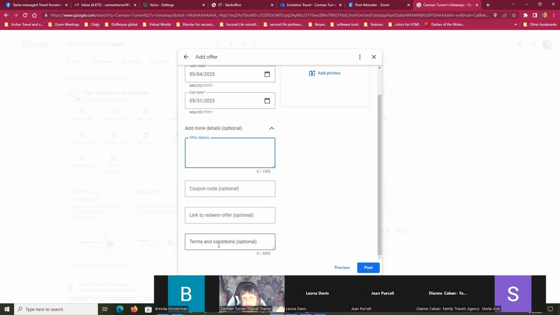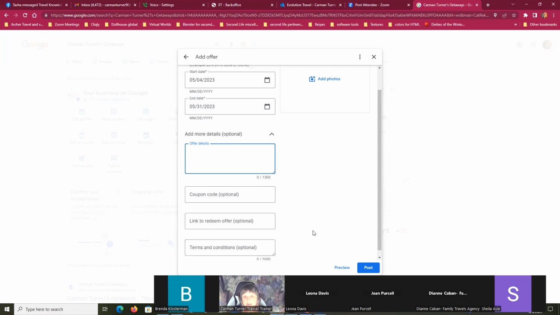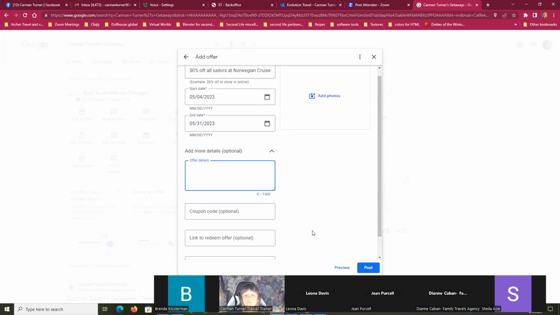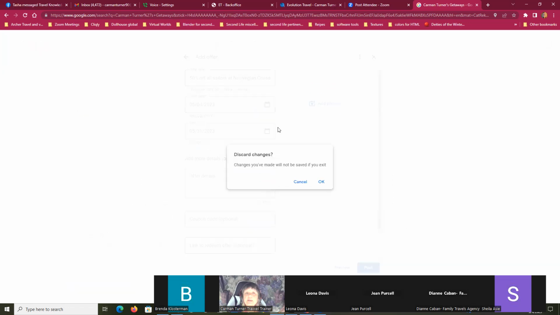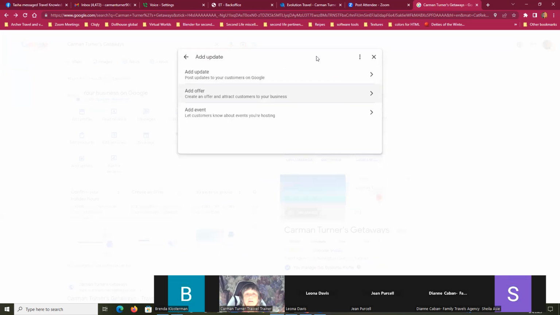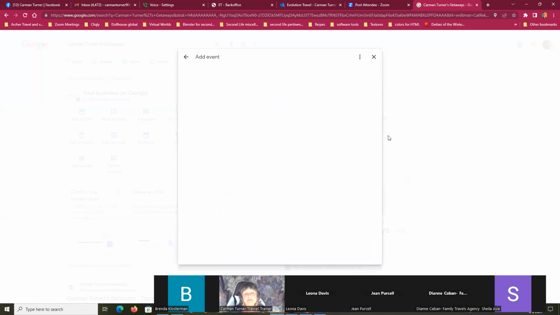I can put the terms and conditions in there as well. So I can do that. And then you just preview it and post it. That's how you can make offers on there. Discard changes. Yes. Okay. Events.